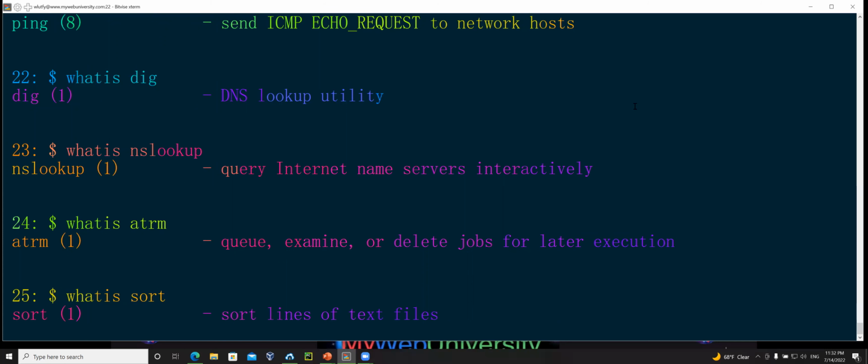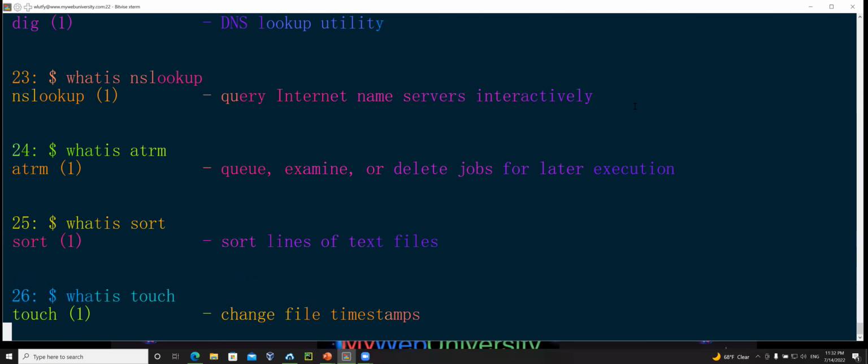What is sort? Sort lines of text files. Basically, you can sort stuff. What is touch? Touch changes the file timestamp. It also creates a file with 0 bytes. What is w? W shows who is logged on and what they are doing. The who command does that too. What is who? Shows who is logged on. It basically shows who's logged on the system.